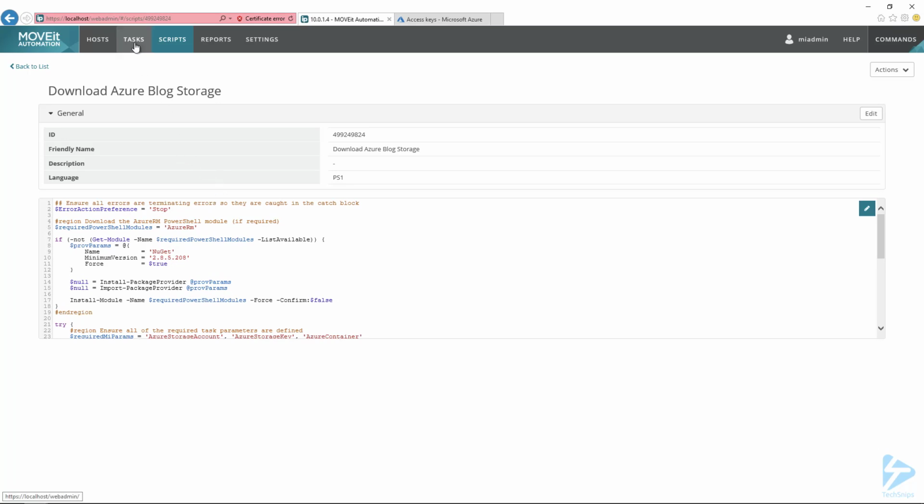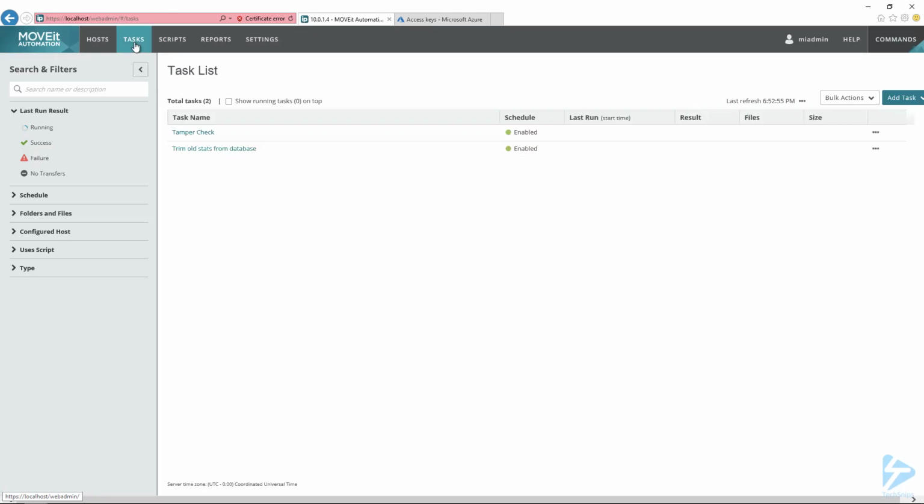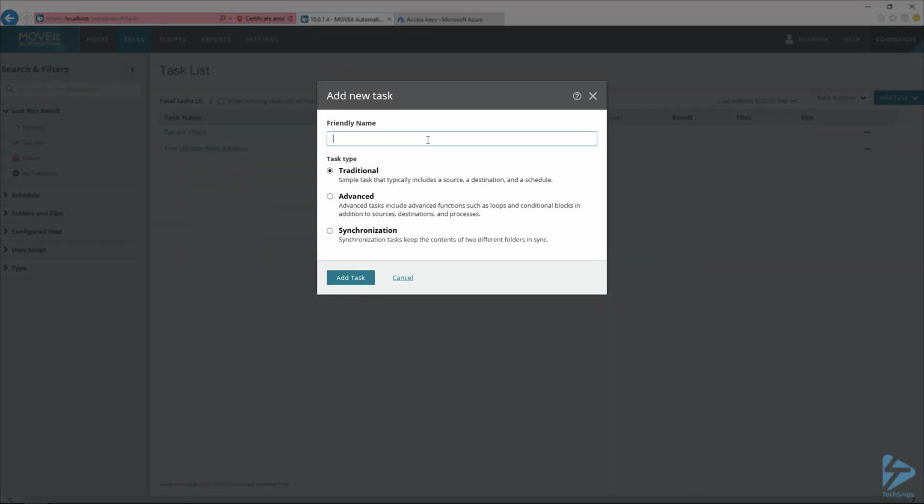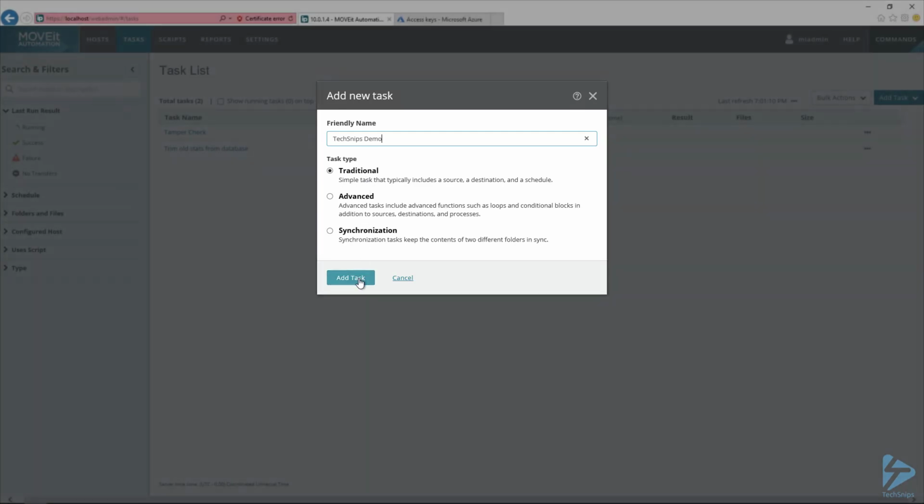All right. So now that we have the script, we can go over here to tasks. We need to create a new task. Go over to add task, new task. Give it a friendly name. Is that friendly enough? Test tips demo. That's very creative. Traditional, we're not going to do anything fancy with loops, conditional blocks. We can do all kinds of that stuff, but we're not going to now.